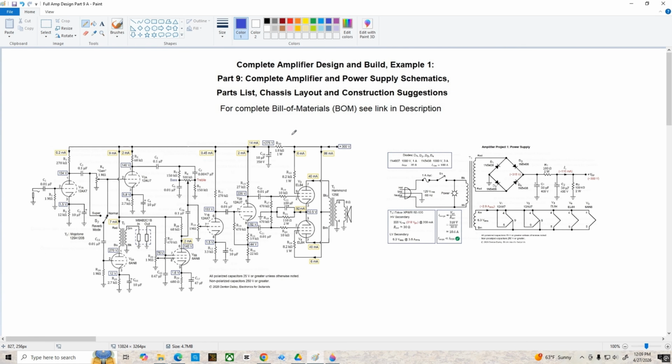I'm also going to show you my chassis layout and the cabinet I'm using, make some suggestions for construction, and also provide you with a bill of materials spreadsheet, and we'll get to that a little bit later on. But for right now, let's go on over to the next page and take a look at a bigger version of the schematic.